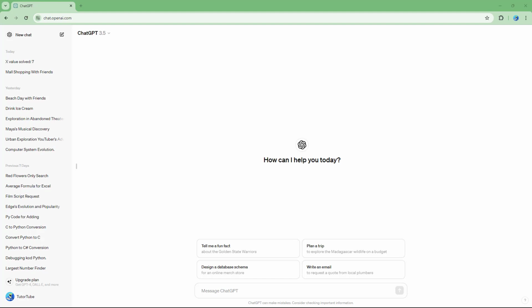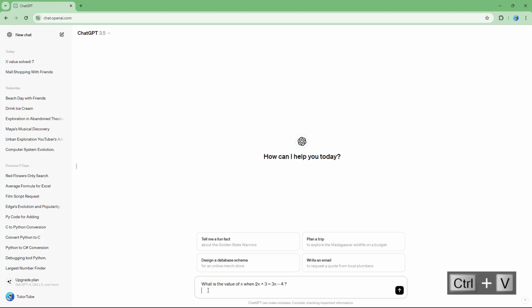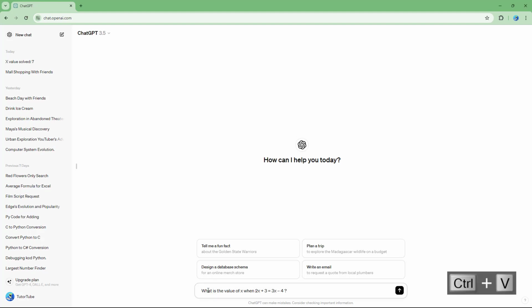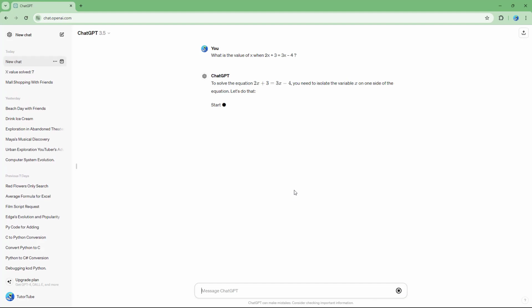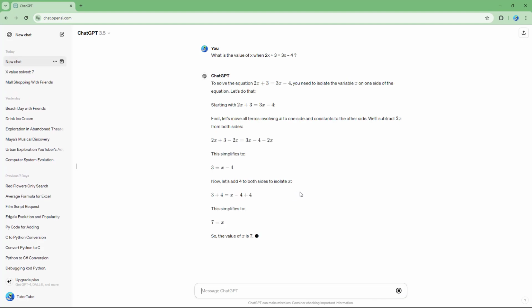So what you can also do is utilize ChatGPT to solve a math problem. To do that, I'm going to go over onto the message section and give this particular problem right here. It says, what is the value of x when 2x plus 3 is equal to 3x minus 4? You don't really need to write any other prompt right here. You can just give this question, and ChatGPT recognizes it as a mathematical problem and solves it out, as you can see right here.